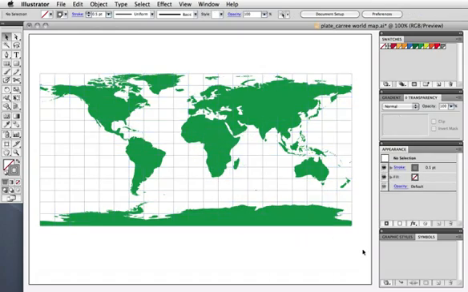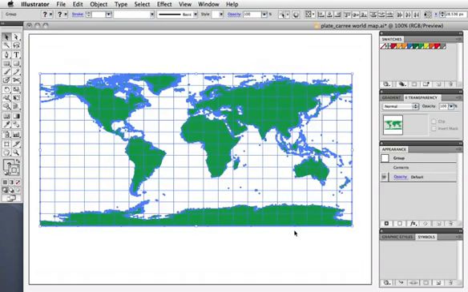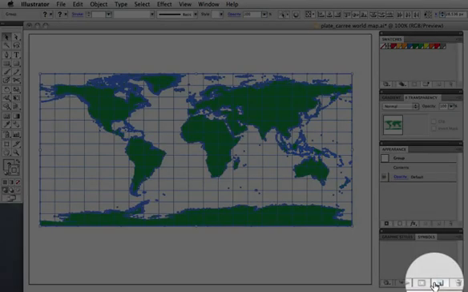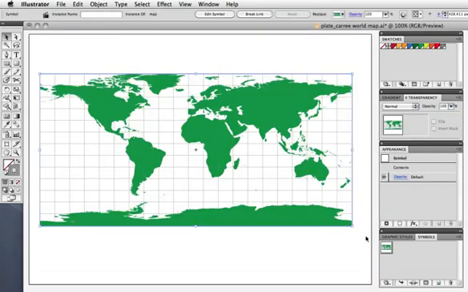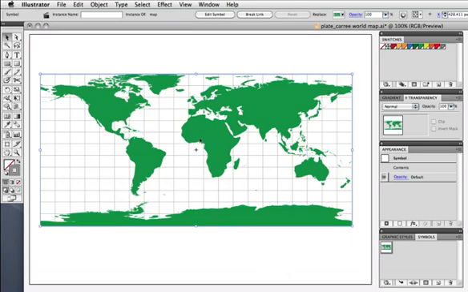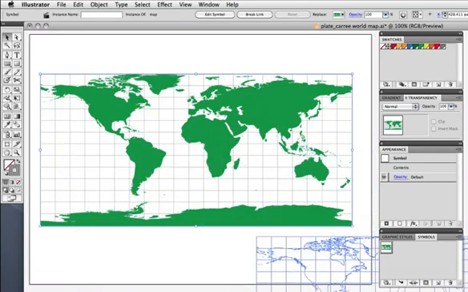Before we can apply the map to a 3D object, we have to turn it into a symbol, and you can do that by dragging the artwork into the Symbols panel or clicking the New icon at the bottom of the panel. Just give the symbol a name if you want, and you need not pay attention to any of the other stuff in the Options box. Just click OK.